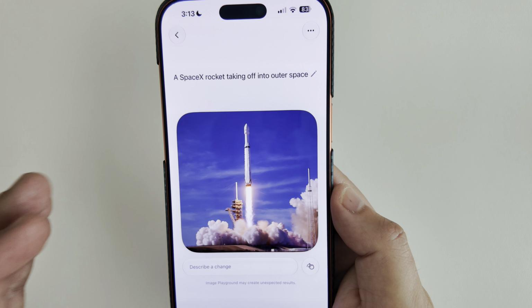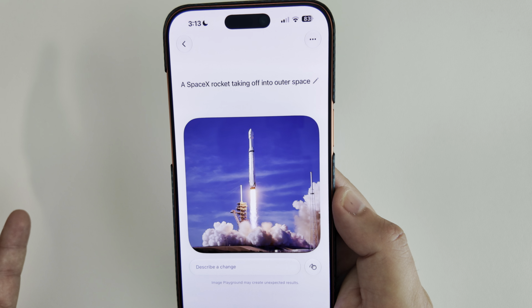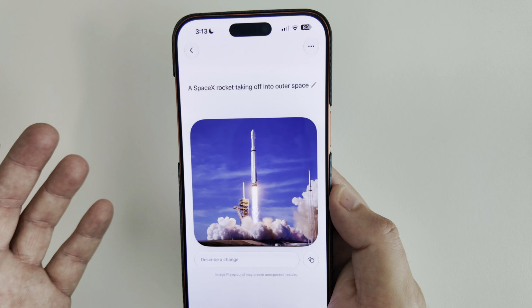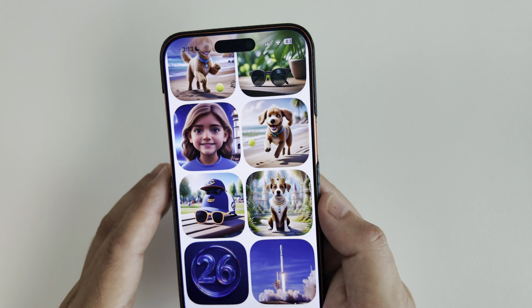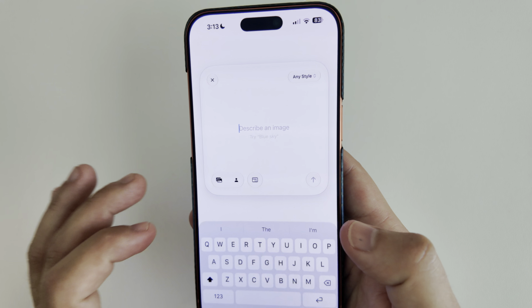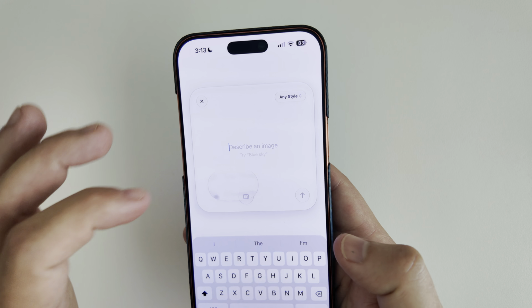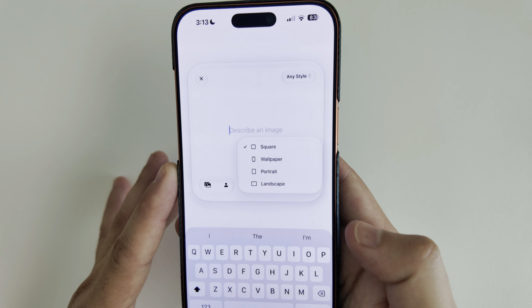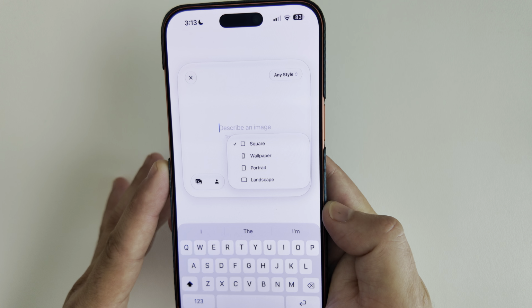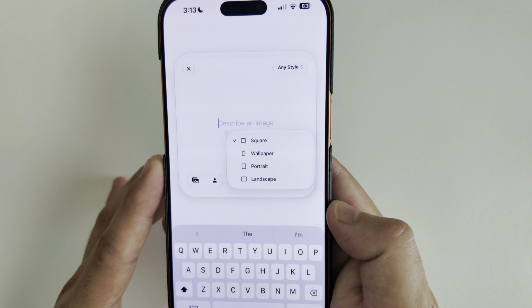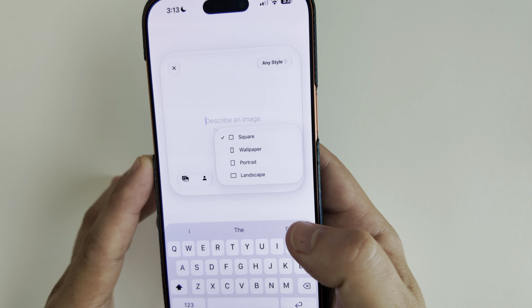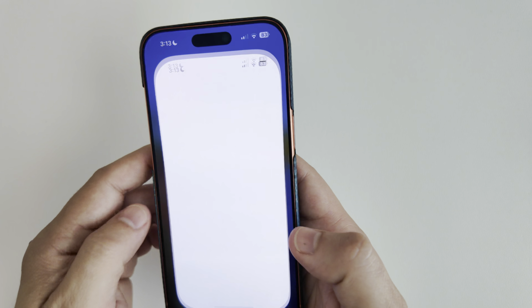It does look really realistic, shows it taking off from the pad. It looks like it's a Falcon Heavy that they built here, but it looks really good nonetheless. And then again, you do have your options right in here to take a photo or choose a photo and also change what the image should look like, if you want it to be a square, a wallpaper image, portrait, or in landscape. So that's definitely good to see.